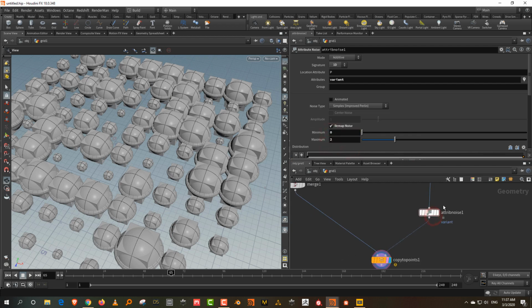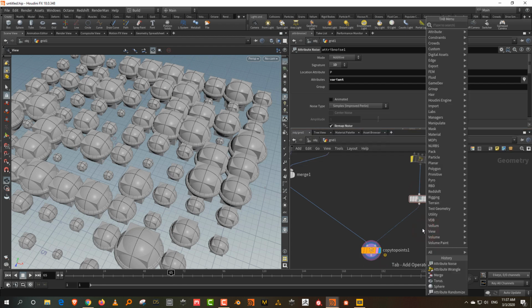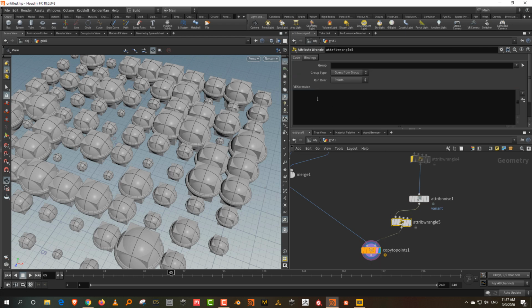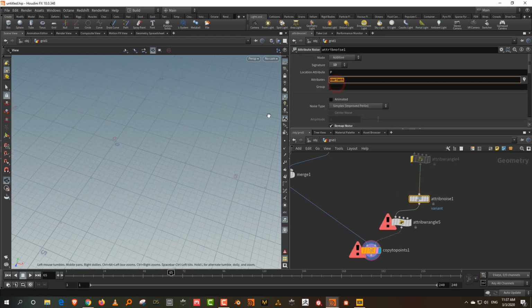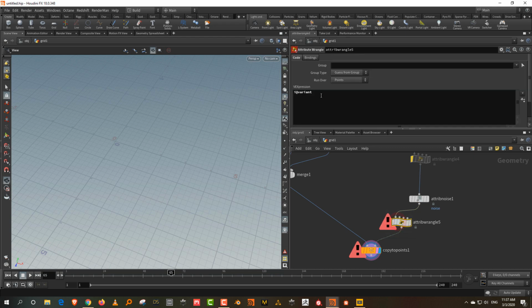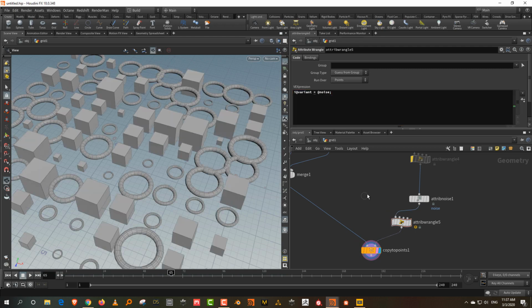Yeah, so the problem is that this is a float value. It needs an integer. Let's see if we can convert that to integer. So let's take a wrangle. Let's see if this works. So I can do i@variant. Let's call this noise. So we'll do i@variant is equal to @noise. Does that work? Yeah, there you go.